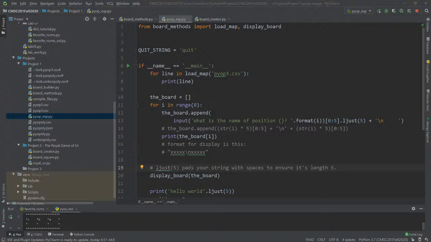L-just, left align, R-just. I'm just using L-just. I don't really care if you use R. That's not going to matter.